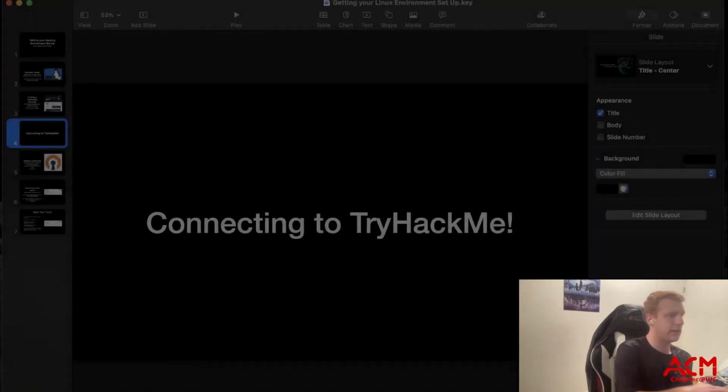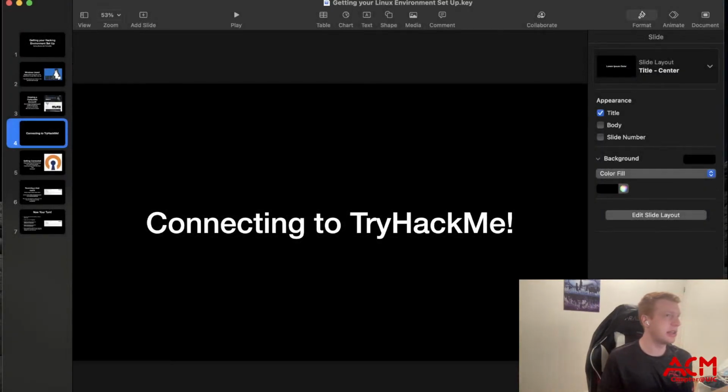All right. So once you've gone ahead and gotten your account set up, you will need to go ahead and connect to TryHackMe. It's a fairly simple process. What this will do will allow you to connect to the other machines that you are trying to attack, as it may be. So this is a pretty important step.